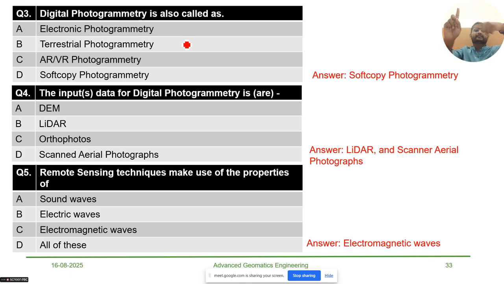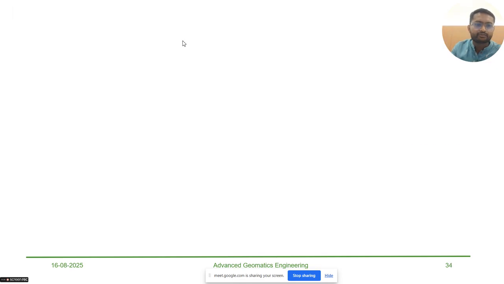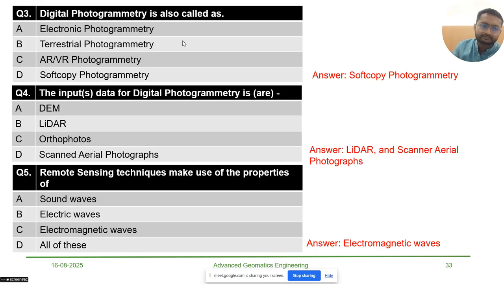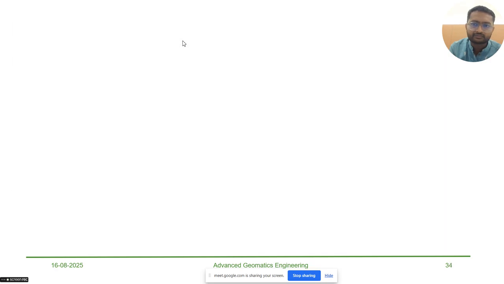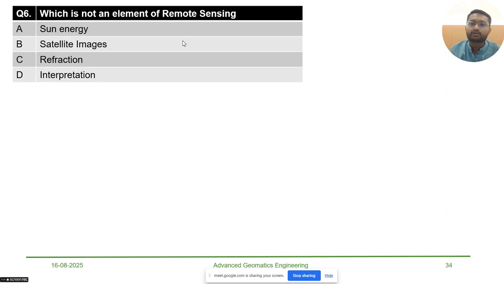If you have heard, see, this kind of thing is there: 90-degree, two waves. No, it's not a separate sound wave or something like that. It's just the electromagnetic spectrum, which is a combination of both. If you see the signal, it's coming in this direction also and this direction also. So it's an electromagnetic wave. So which is not an element of remote sensing?